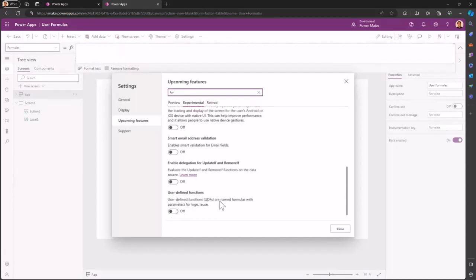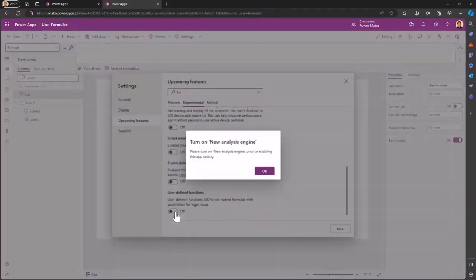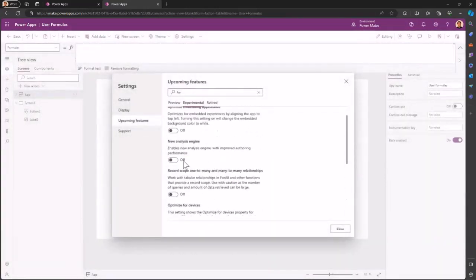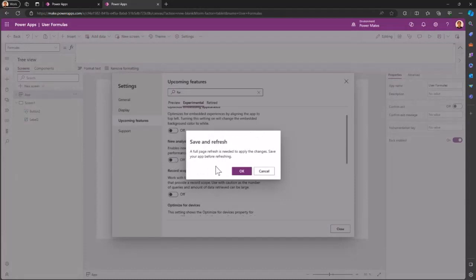User defined functions and named formulas with parameters for logic reuse. So you can activate it by clicking here. And what happened? This feature has some dependencies that we need to activate, for example, the new analysis engine. So let's find the new analysis engine feature and turn it on. Here it says that after you enable the feature, you need to save the application and reload the page.